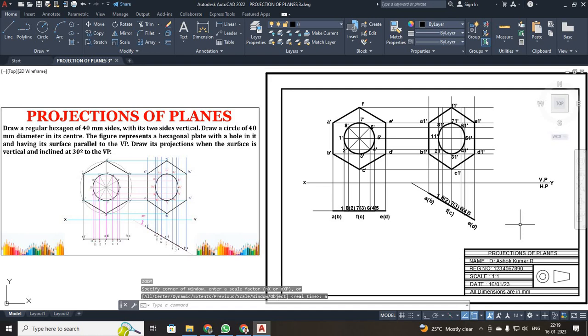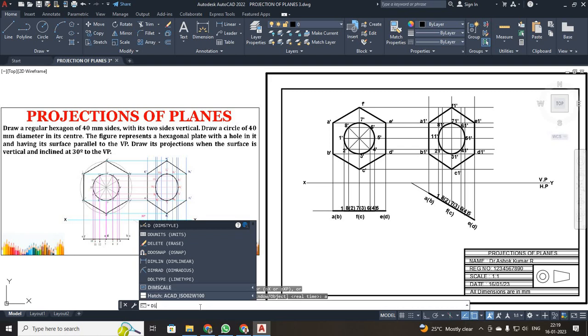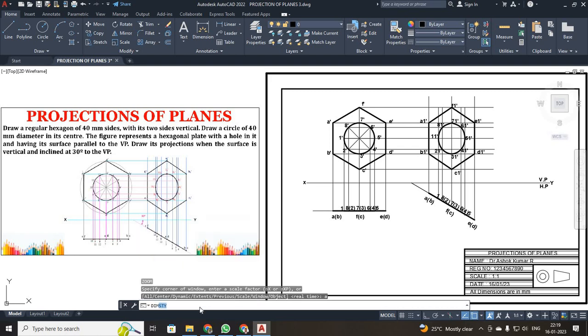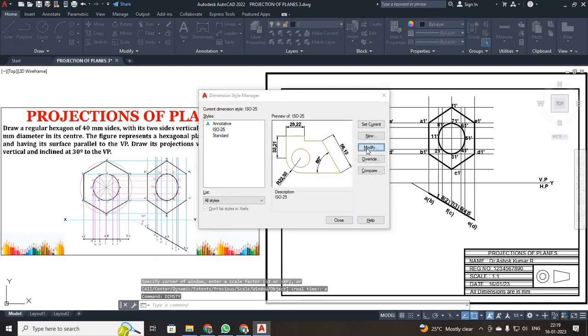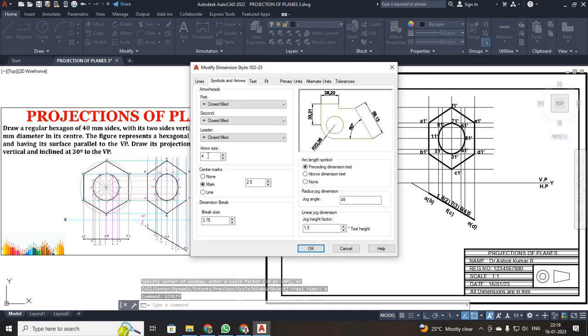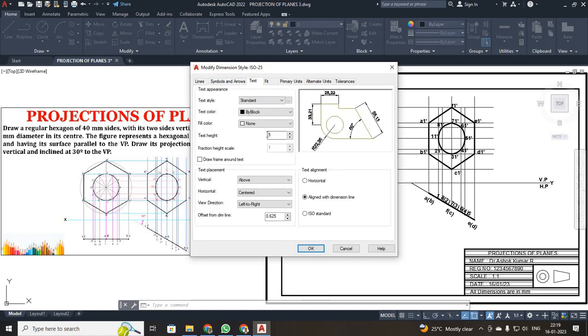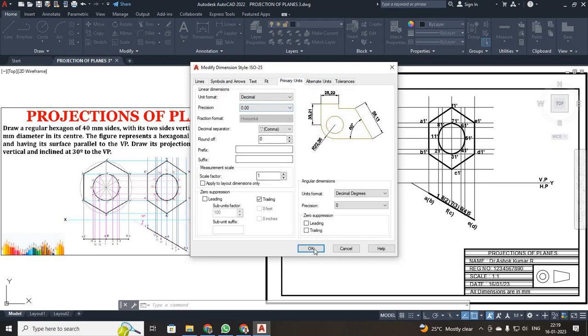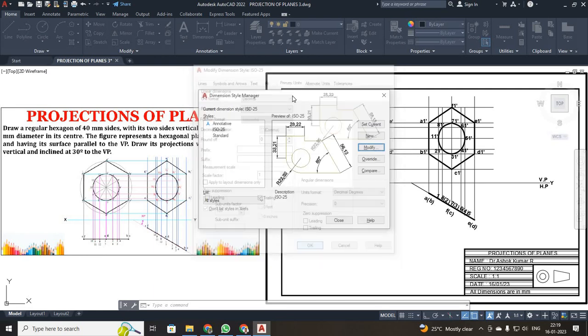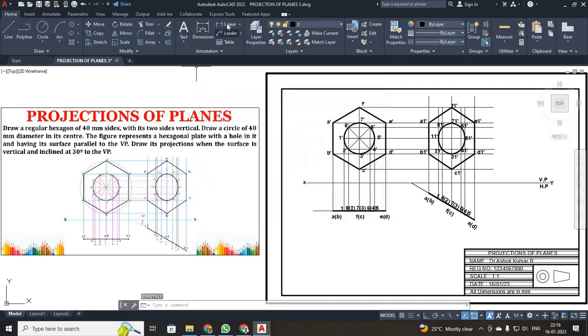Next what I have to do is mark your dimension. Before that I have to set my style. For that your command will be dim style. Click modify. On the symbols and arrows tab you have to see your arrow size is 4. Your text height is 5 on your text tab. Your primary units 0.0 on your precision. Click OK, then close. Just click linear, just select your hexagon point.